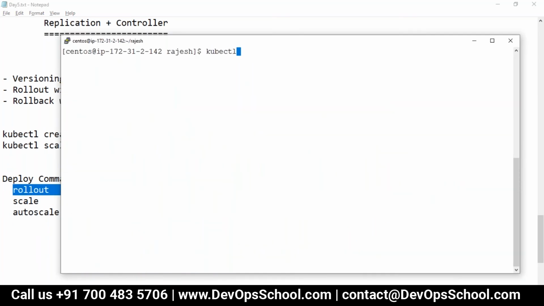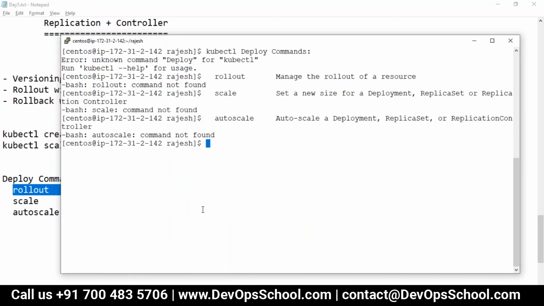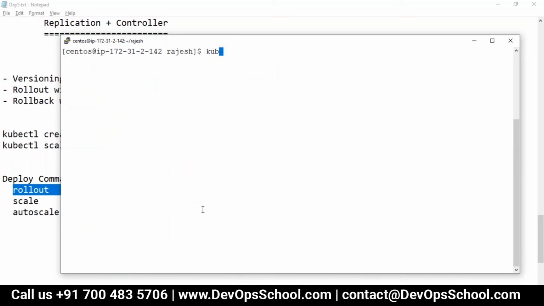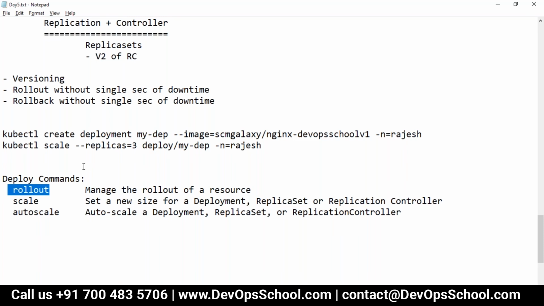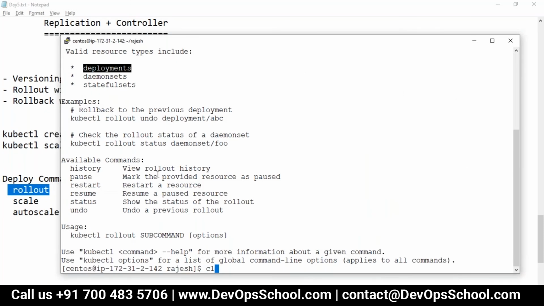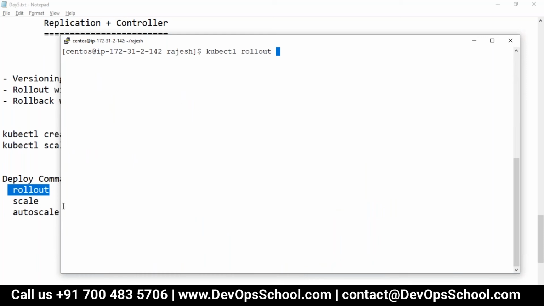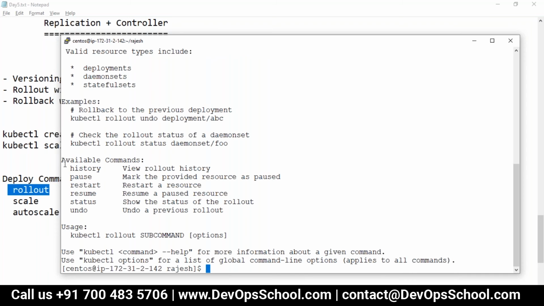So here, kubectl rollout, my bad, kubectl rollout -h, and here you see you can work with rollout with the deployment, daemon sets and stateful sets. Now the question is, what are daemon sets and stateful sets? This I will discuss a little later, but let's talk about the deployment first. So you can roll out deployment. Clear the screen, rollout deploy -h. Now you see here what you can do with it.